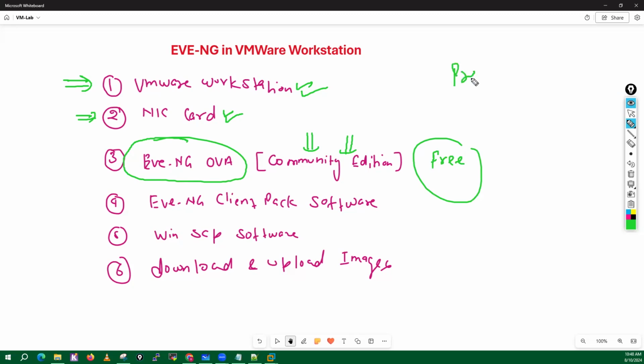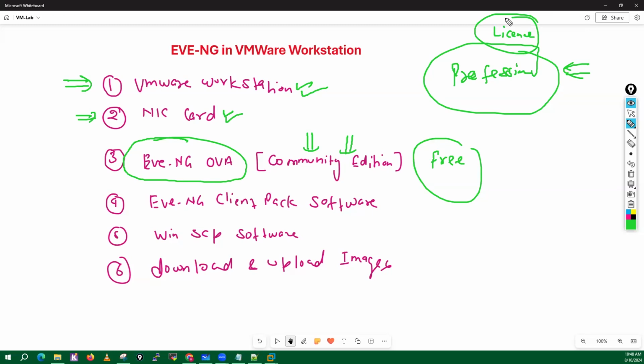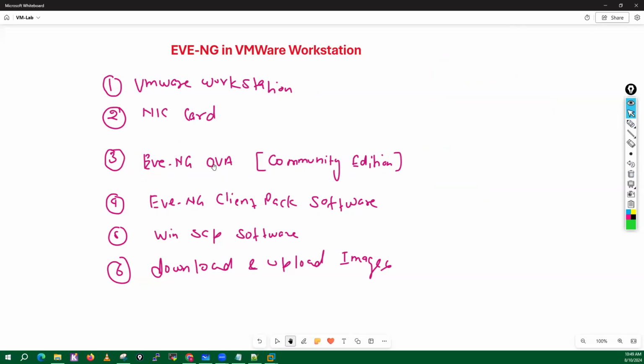There is one more edition, which is the Professional Edition. If you want to use the Professional Edition, you have to buy a license from EVE-NG. So it is highly recommended to use the Community Edition. You will get almost all the features here. We have to download the EVE-NG OVA image. We also need to download the EVE-NG client pack software. We need to download VNC software, and we need to download and upload all the images. Now let me tell you from where you can download the EVE-NG OVA file.